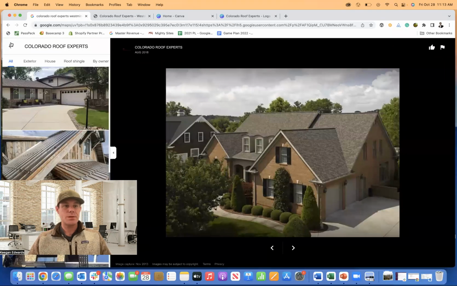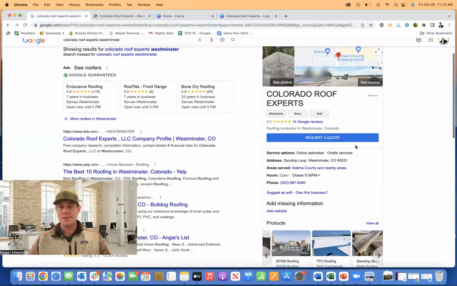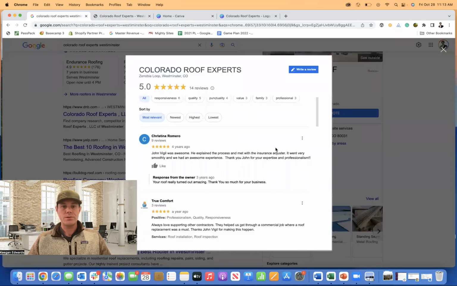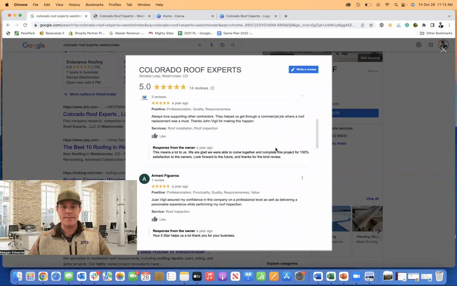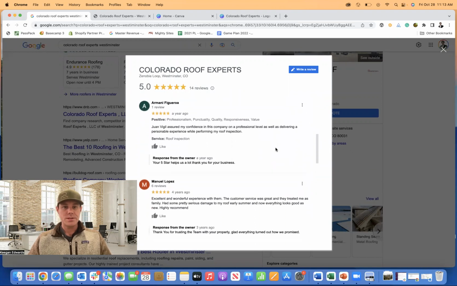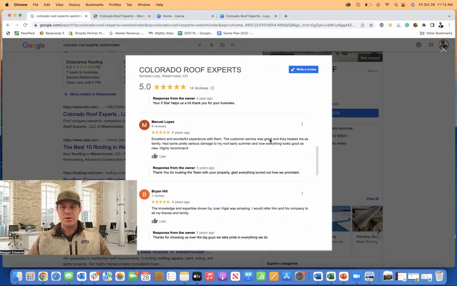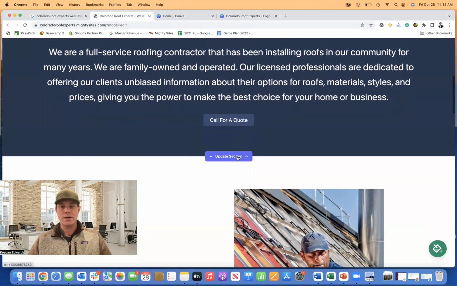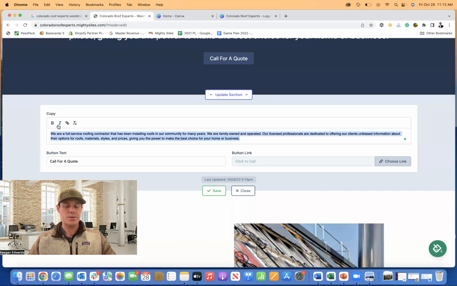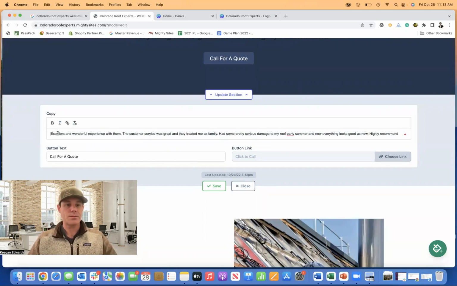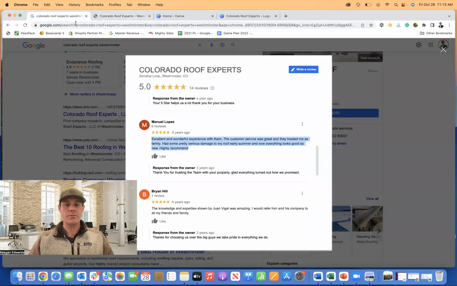I did see that this business had a really nice number of Google reviews. So I think it'd be awesome to highlight that for people who are visiting the website. So let me see. Excellent and wonderful experience. Great. They treated me as family. Pretty serious damage to our roof, and now everything looks good as new. Highly recommended. Yeah. So I mean, that's really fantastic. So I'm going to go in here. People should see how great this business is and what a nice job they do. So I'm just going to put in this quote. So in case somebody doesn't click through and look, which is going to happen often, people aren't going to always look at your reviews or read through.